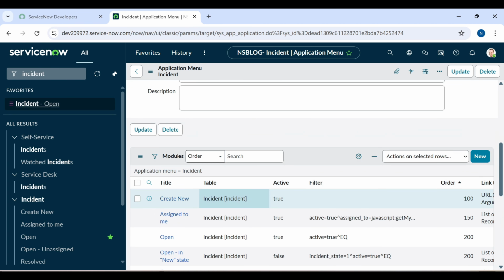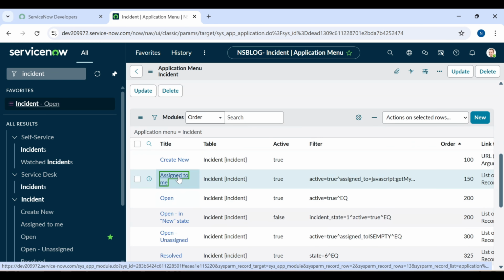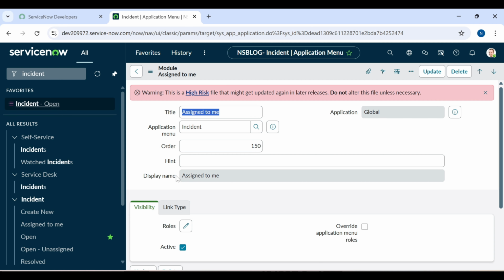For example, create new button or assign to field. Okay, so assign to, if I open this module, there are no roles here. Okay, so even for Joy employee, it is not able to see because this was under the application menu, a parent and child relationship.